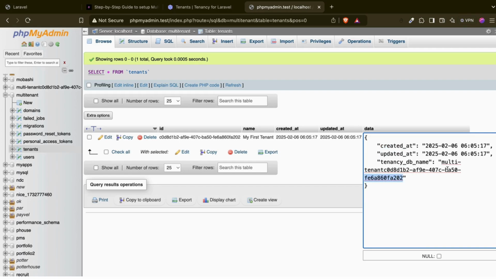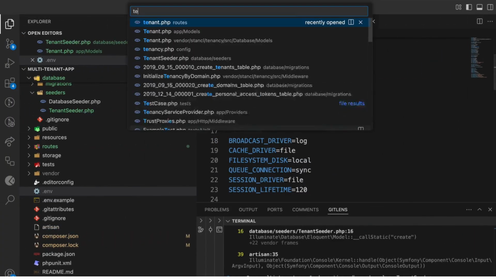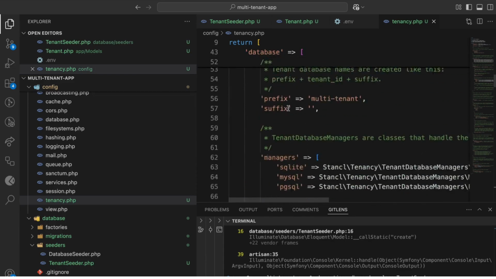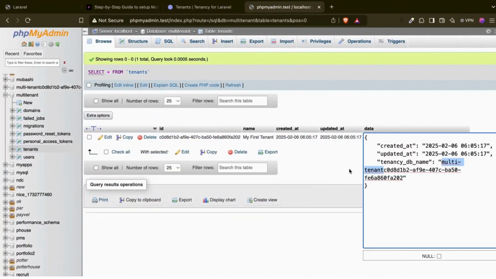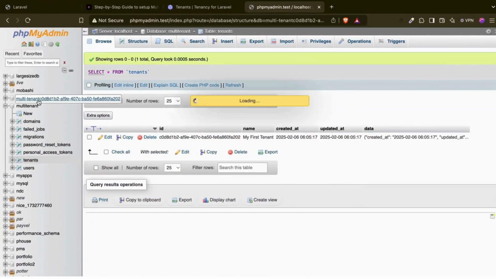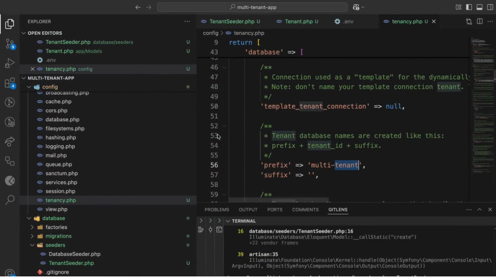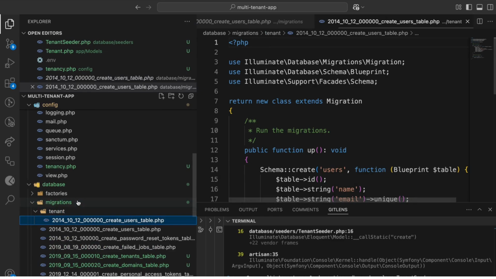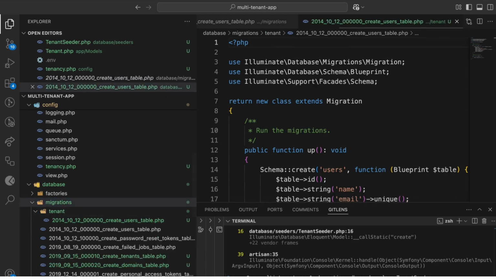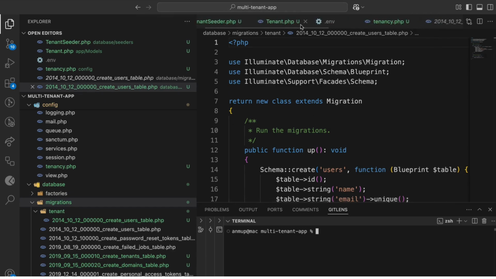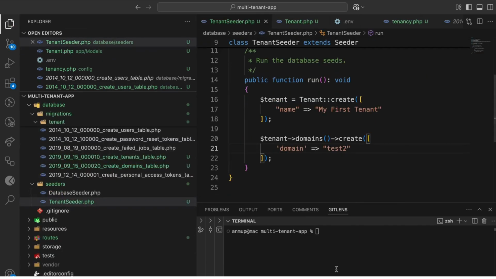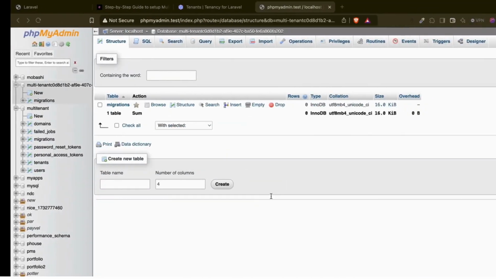If you remember, we used this as the prefix, multi-tenant. If you go to tenancy and then the prefix, here is the multi-tenant. So now if I go here in the multi-tenant, this is my table. Currently I don't have anything, so let me quickly show you. Like if I just copy this users migration and put it inside the tenant folder also. Since the domain must be unique, it will not work for this domain. Let's just do test2 and let me run it.